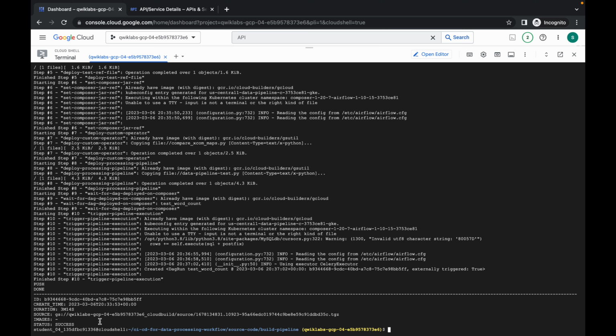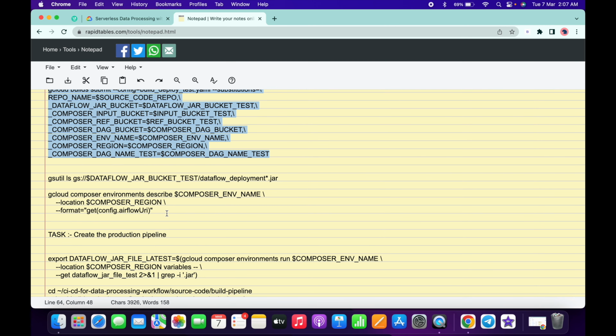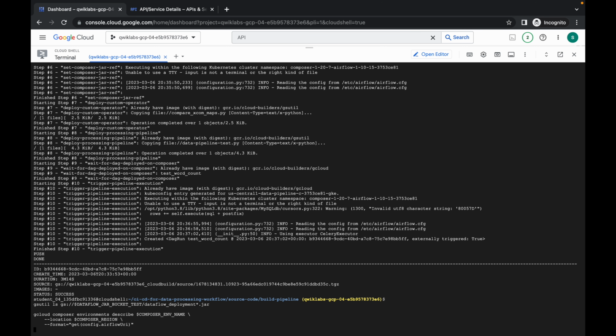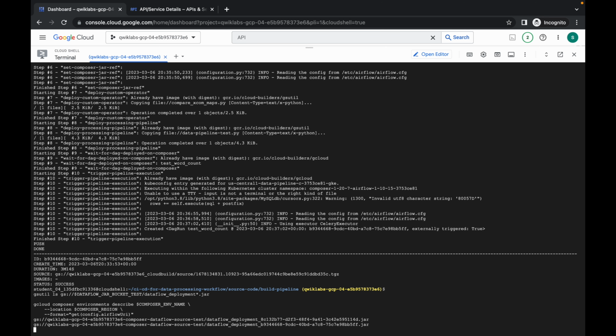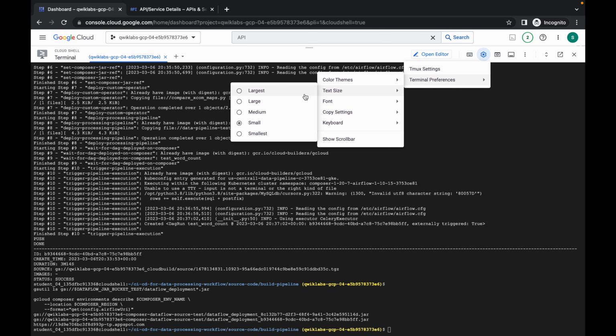As you can see now, my status is success, which means my build was created successfully. Now copy these two commands and run them over here. Wait for a second and it's done. Now let me increase the text size for you.